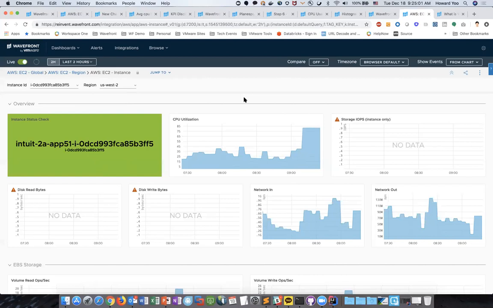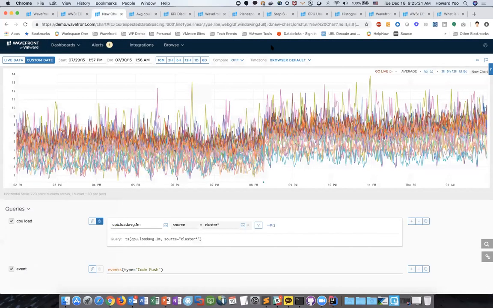Now, speaking of the dashboards, I'm actually going to move to some of the other advanced features of Wavefront, such as our query language. All these user interfaces are basically being visualized by our query language. Let me show you some examples.